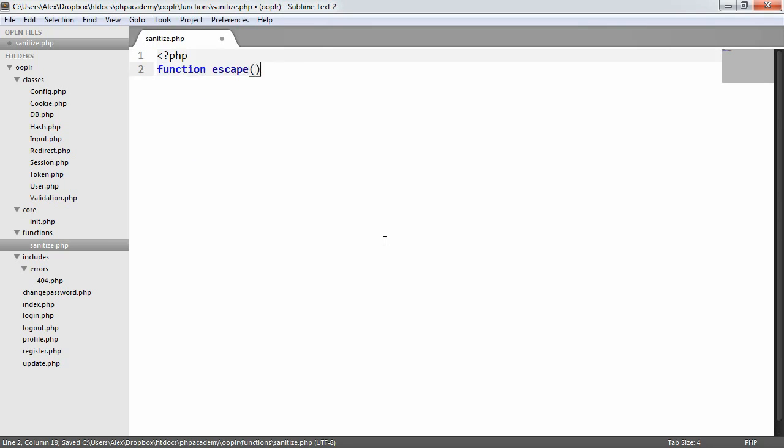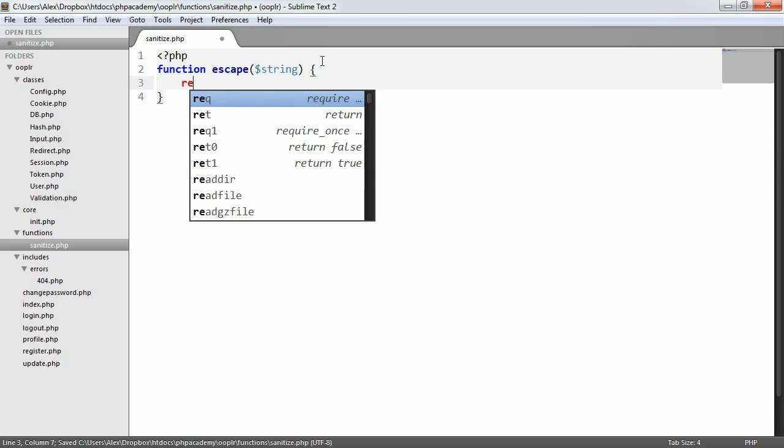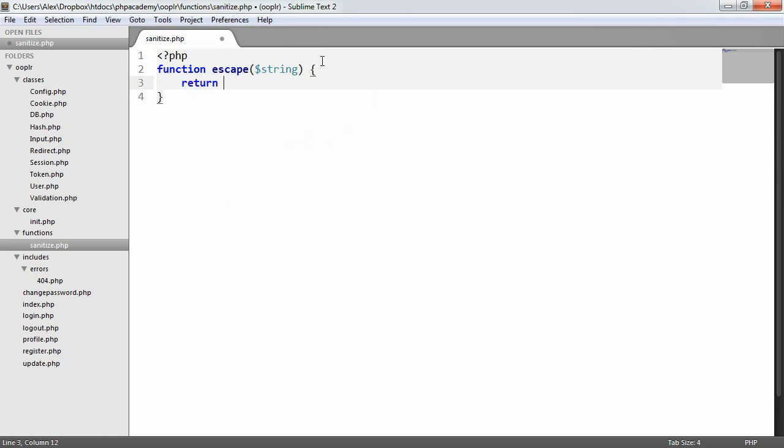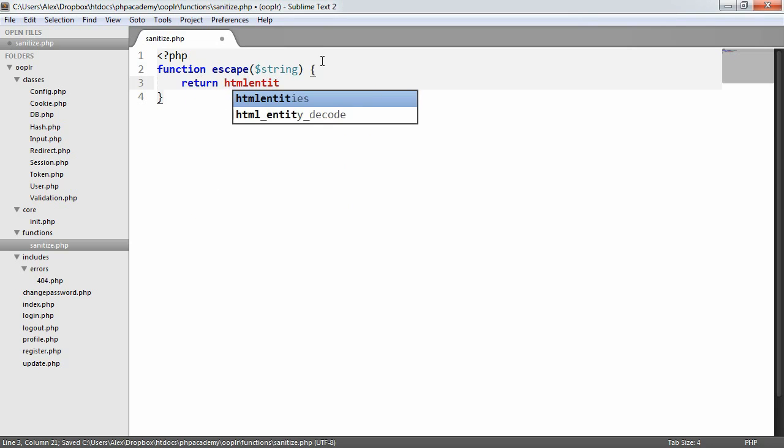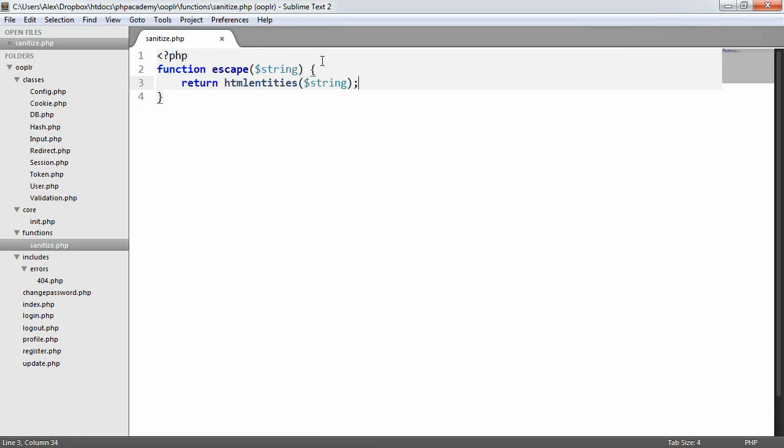It's basically just going to be escape. We obviously want to pass a string in, or it's going to be more or less useless. And we want to go ahead and return the result of the HTML entities function here. So what we're going to do is obviously we're going to escape the string that we pass in. However, this isn't quite enough to make it as secure as we want it to be.